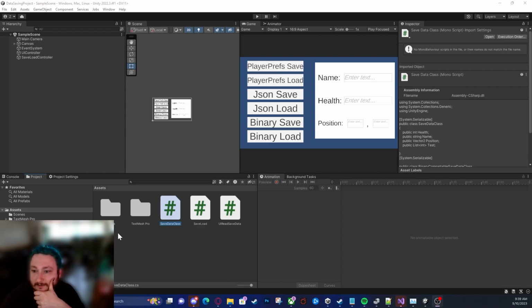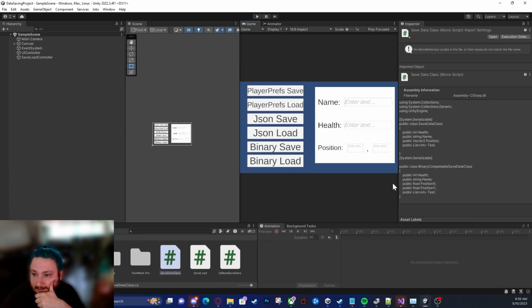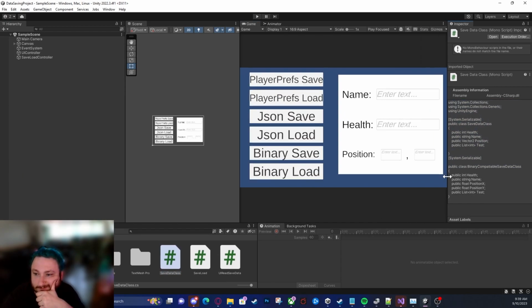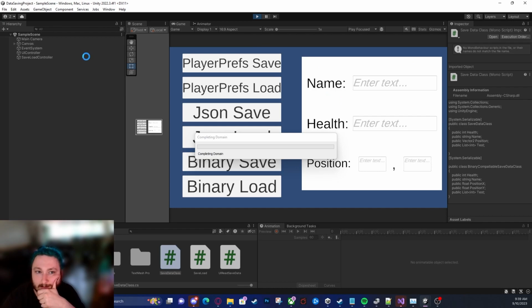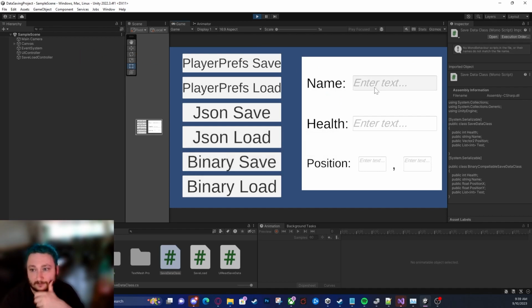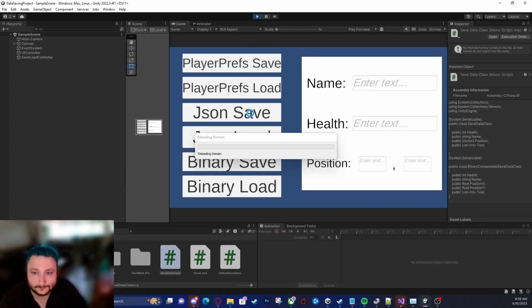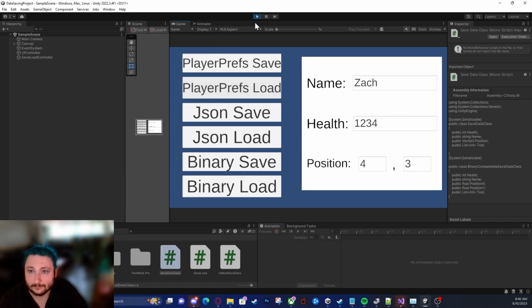So what I have here, and I have the GitHub linked in the video description, is just a little tool to be able to save things different ways, right? So I can type in some information here, save it to, for example, Player Prefs, restart it, and then reload it, and bam, there we go, right?